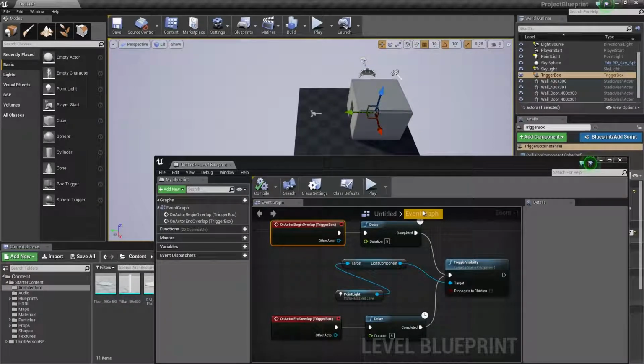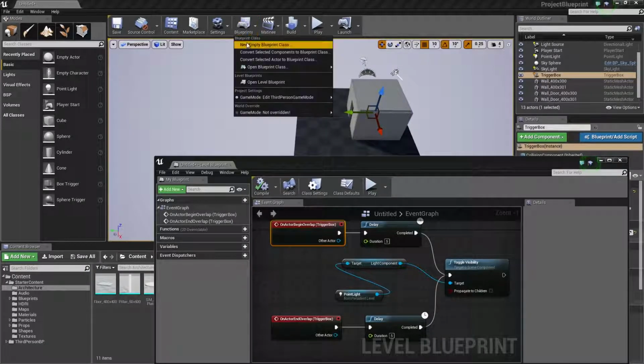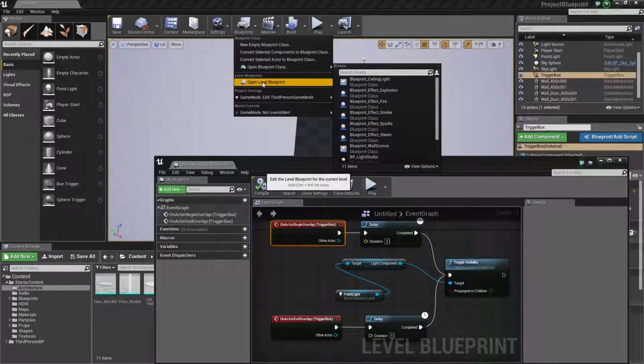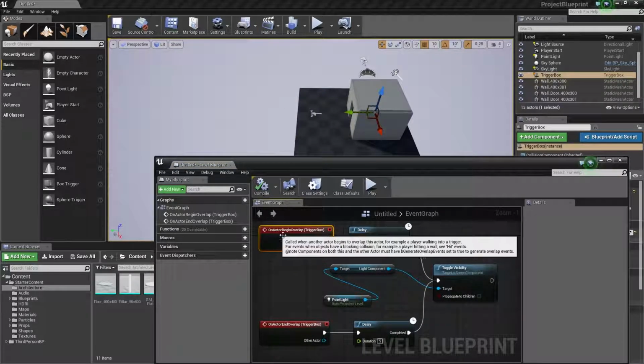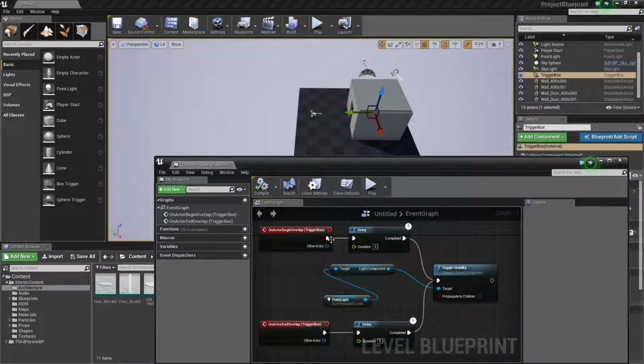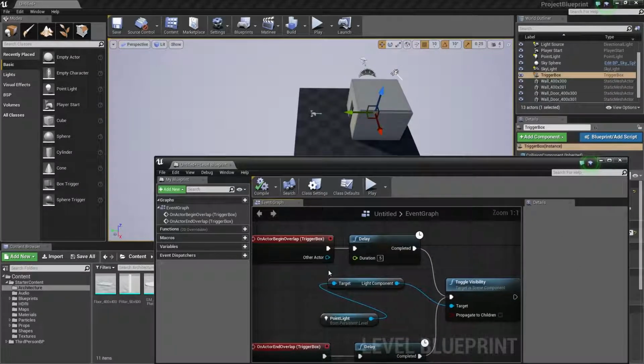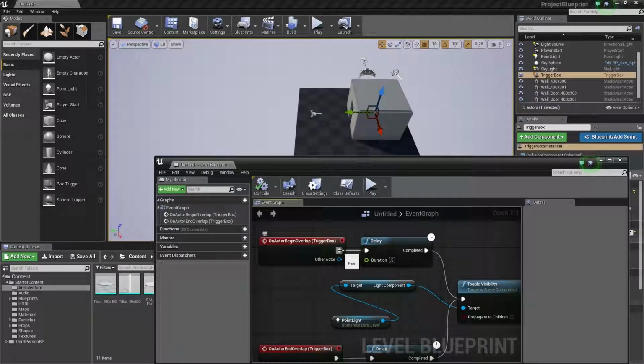So the first thing we're going to do, actually, inside of our level blueprint, if you happen to close it, go ahead and go to the blueprints option from the toolbar. Let's go to open level blueprint, make sure you have it open. We're going to take our onActor_begin overlap here, and on the executable pin here, let me mouse in just a little bit, we're going to right click on this executable pin.